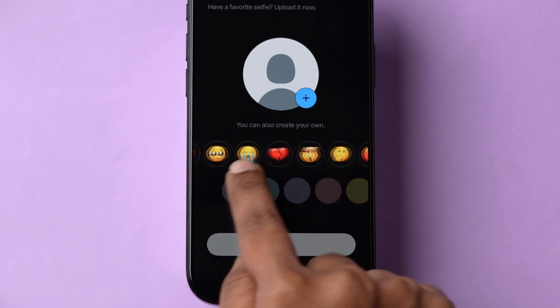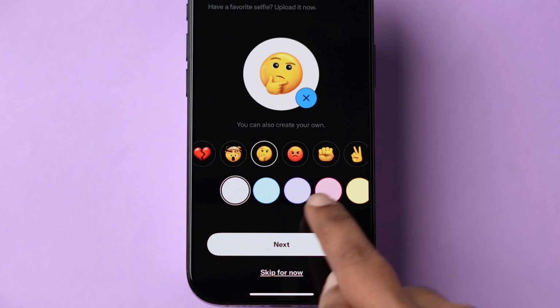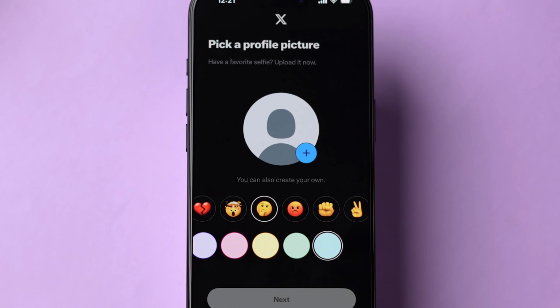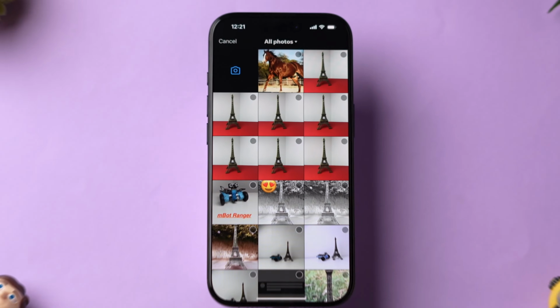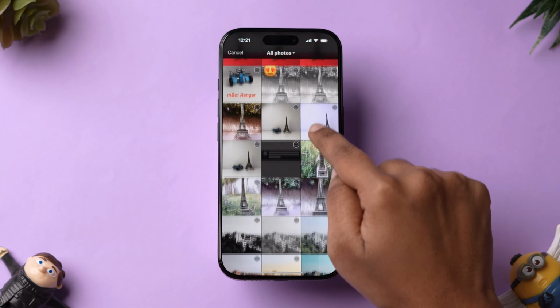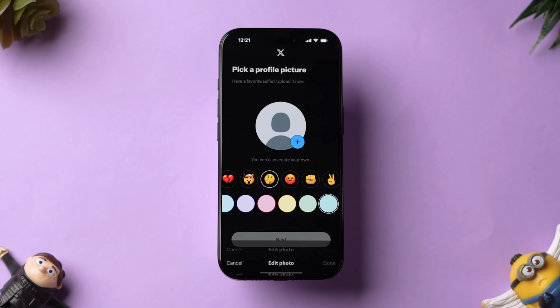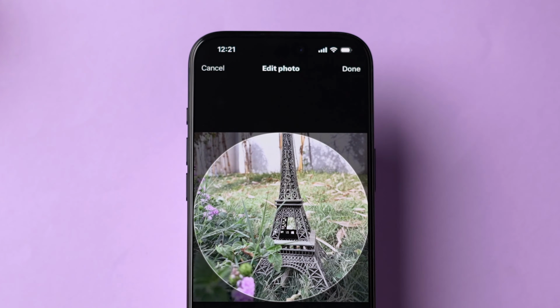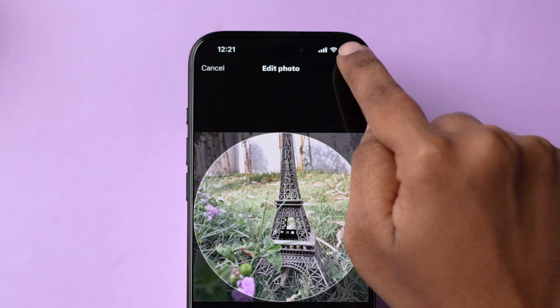Next, swipe to choose an emoji as your profile picture. Then select a background color for it. Or add a custom photo by tapping on the plus icon. This will open the photo library. Scroll to find the desired photo and select it. Then adjust the photo and tap on Apply at the top right corner. Then tap on Done at the top right corner.